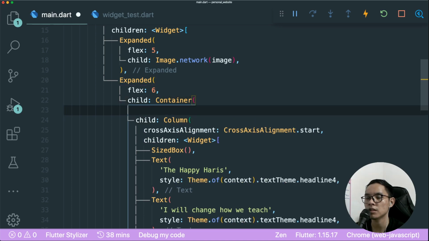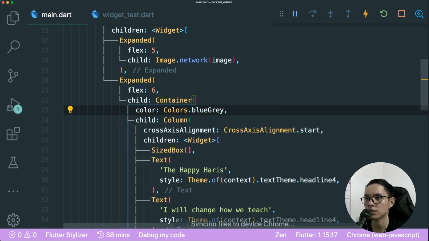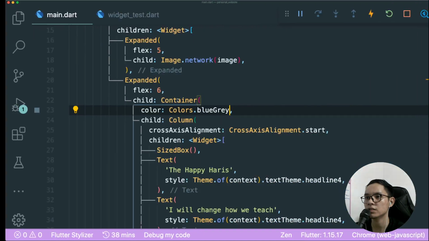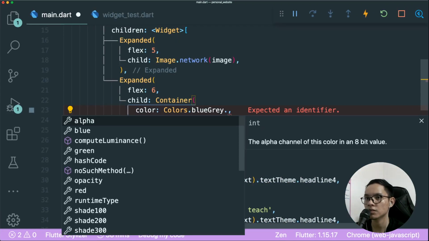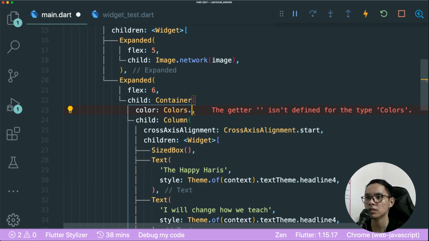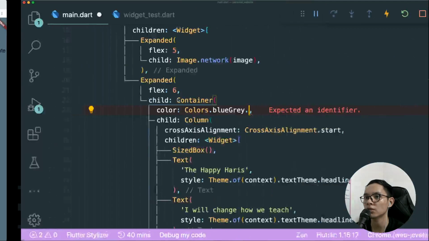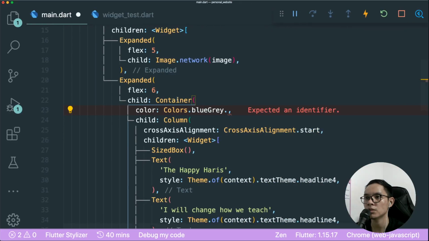And I have a color to be Colors dot blue gray. Dot. Let it be gray. Which should be darker. I think it shouldn't be darker, right? I don't know. It's blue.